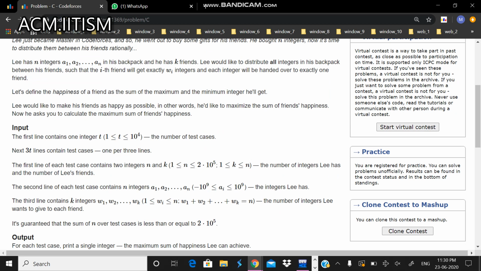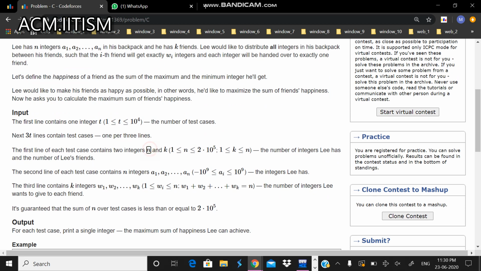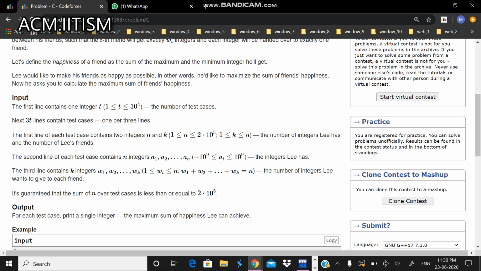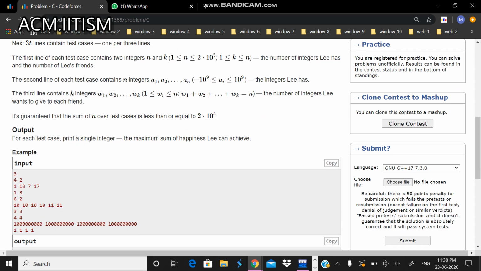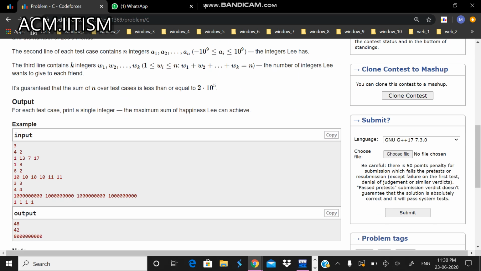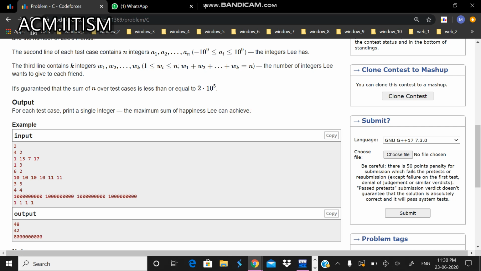So let's see what we are given. We are given two integers n and k and an array of elements of size n, and we have been given an array w of size k, which denotes the number of elements Lee wants to give to each of his friends. They are asking us to print the maximum sum of happiness that Lee can achieve. Okay, so we'll start from here.